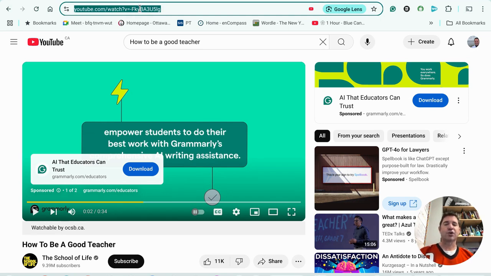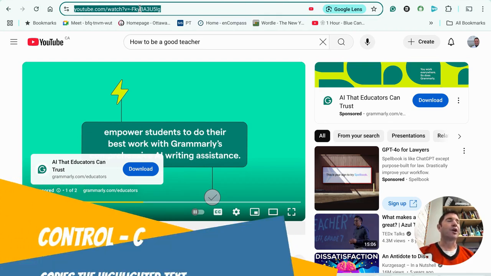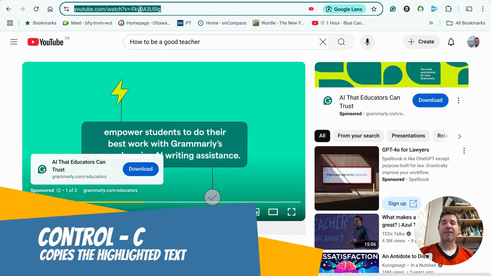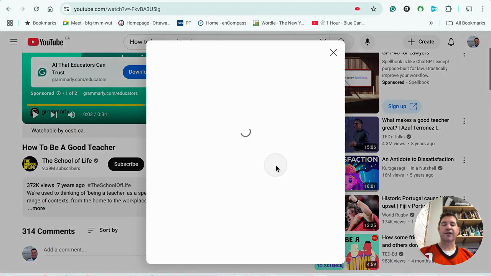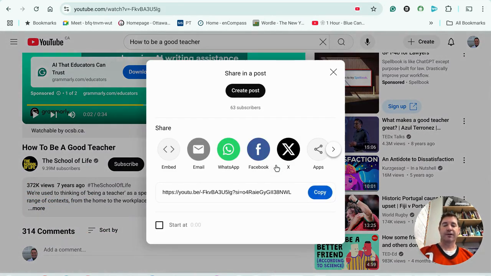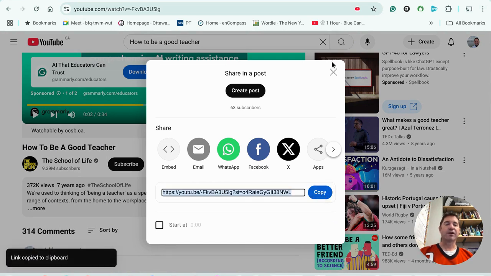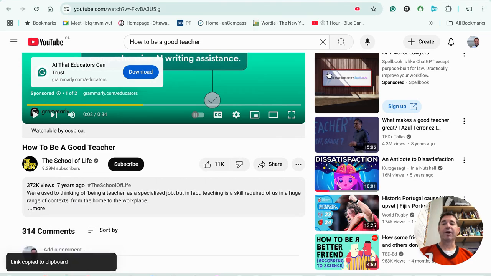So I'm going to press Ctrl+C. You're going to press the Control button and the C button. Ctrl+C. The other way you can do it is click on Share, and you can go down to Copy. That works too. Now I'm going to go to Google Drive.